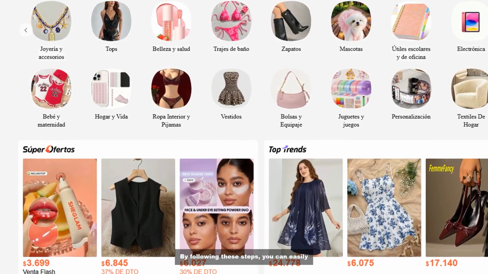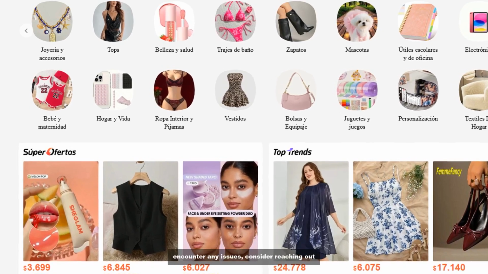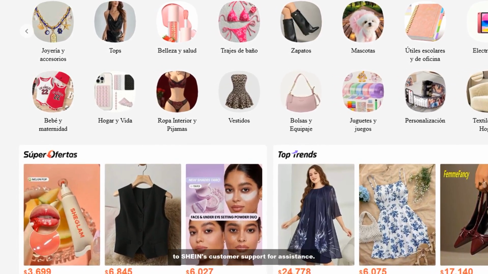By following these steps, you can easily download your data from SHEIN. If you encounter any issues, consider reaching out to SHEIN customer support for assistance.